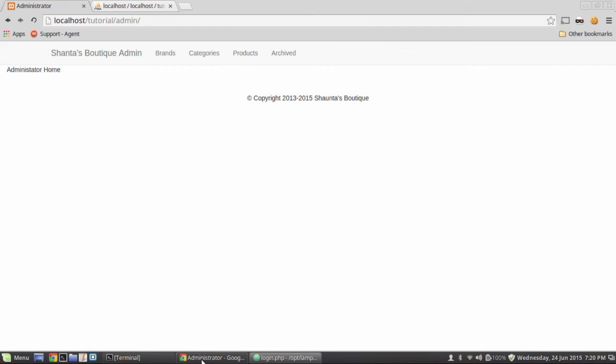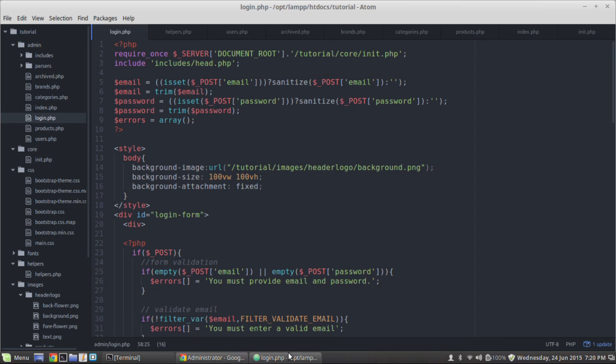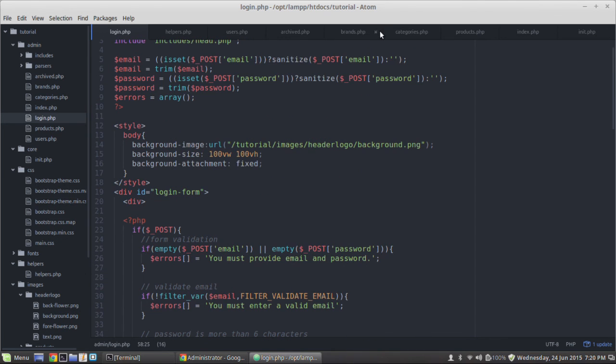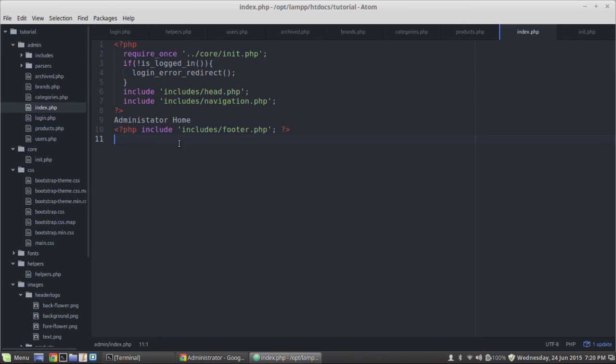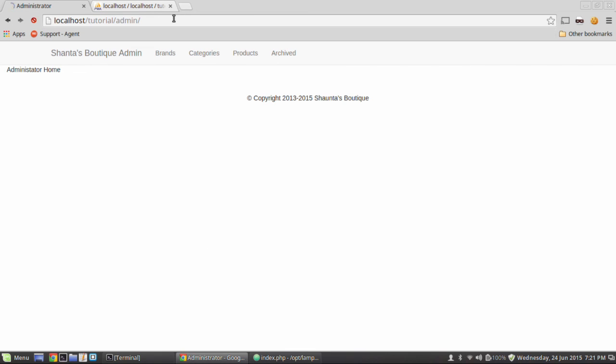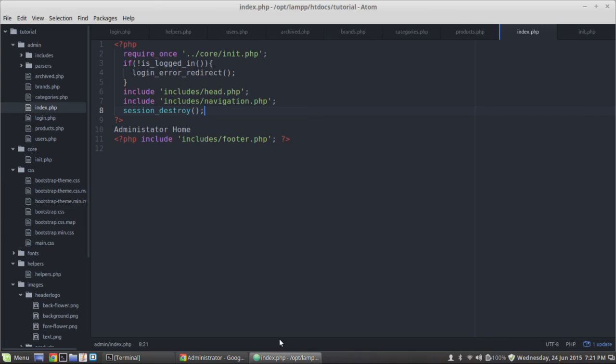Alright, so now if I go and just really quickly go to index, and I'm going to do my session destroy function, and I need that to be inside of the PHP tags, obviously. Refresh. That killed my session, and then when I refresh again it takes me there. So let's go ahead and get rid of that session destroy.